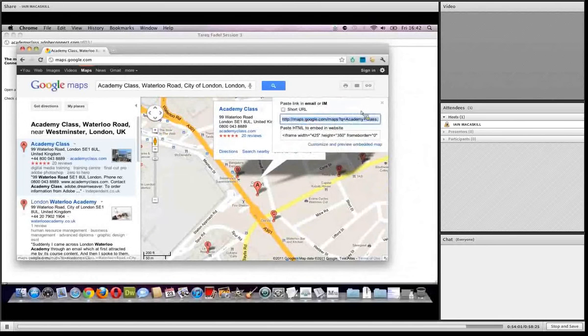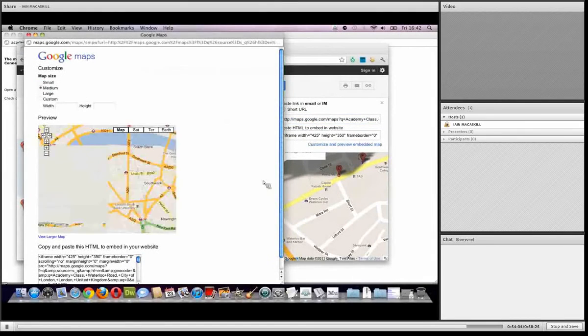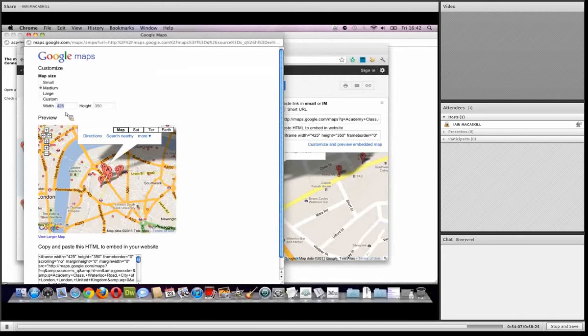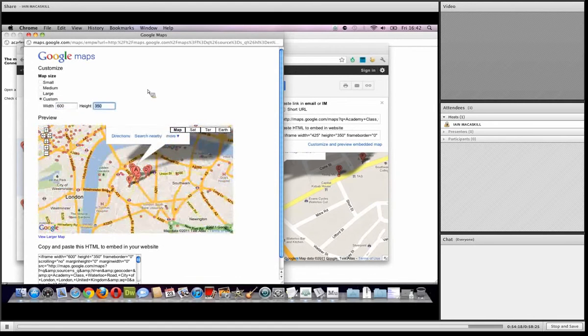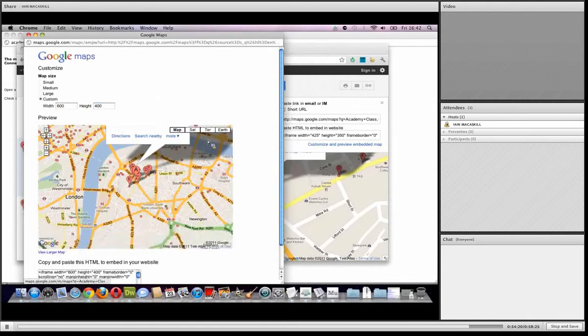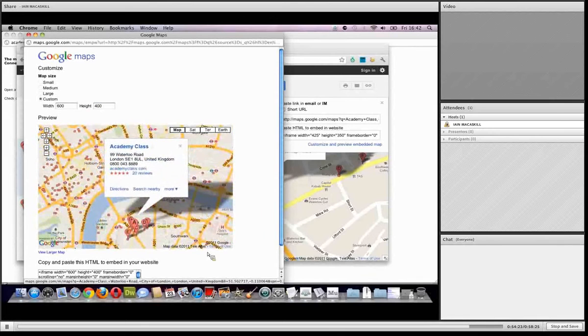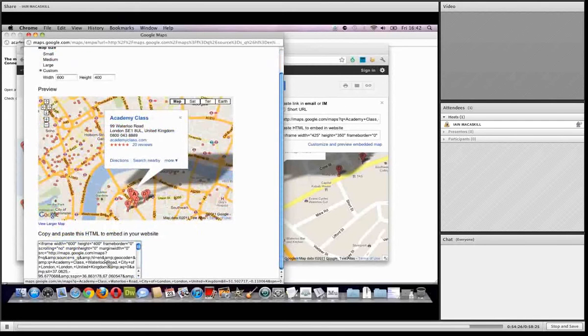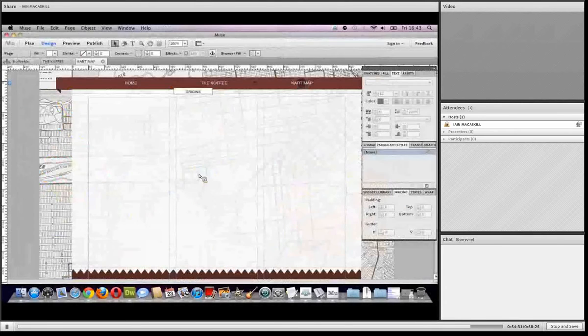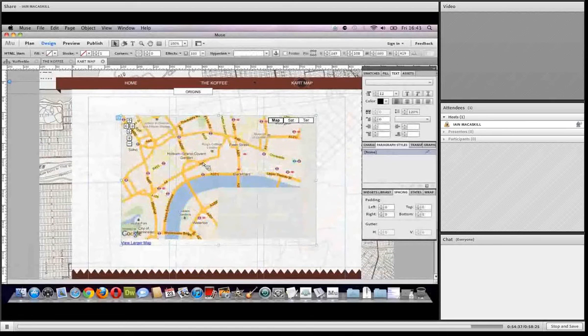So basically, if I click here, keep it open, click on that link there, and then if I say customize and preview, I can say width is 600. Custom 600, and let's change the height to 400. Okay, and then bring that out like so. And this is the magic bit, right? So I select that, copy. That's code. I don't understand it. Okay, right? I paste, and guess what? You've got the map.